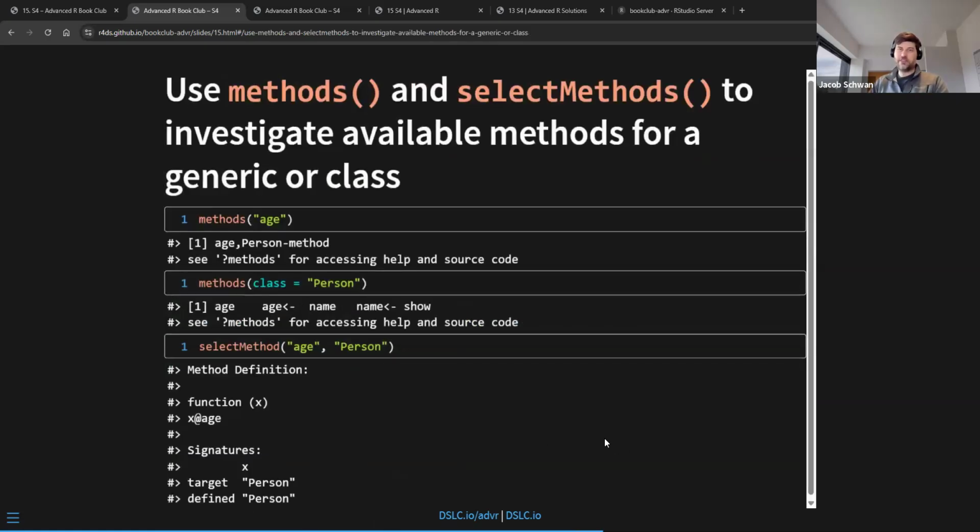So we can use the methods function from the methods package and selectMethod to investigate available methods for other generics or classes. So if you're working with somebody else's class or generics, we can look at the generics by calling methods. So if we look for the age accessor that we found earlier, we see that it's got a person method, and it gives us advice on how to access help or source code about it. Same thing, we can look at all the methods for a class person that we've created, and we've got two sets now. We've got one for reading and writing age and reading and writing name, as well as our show.